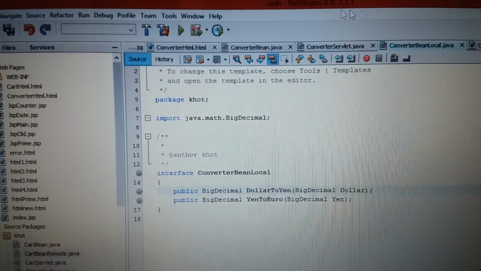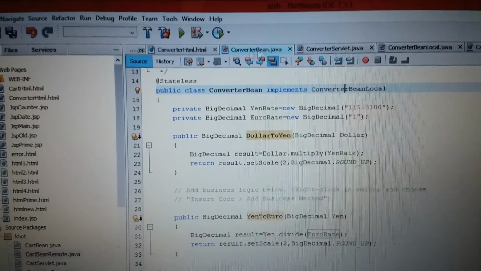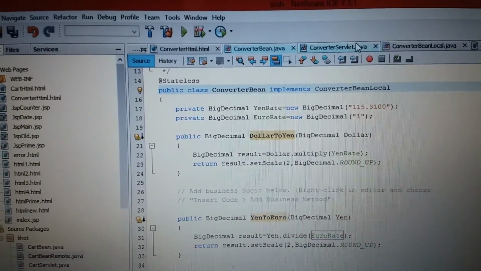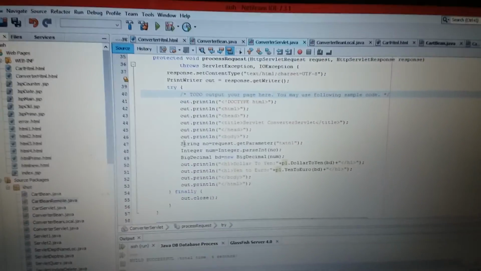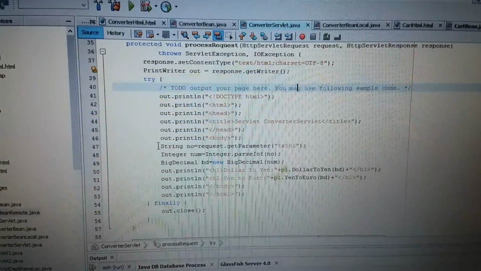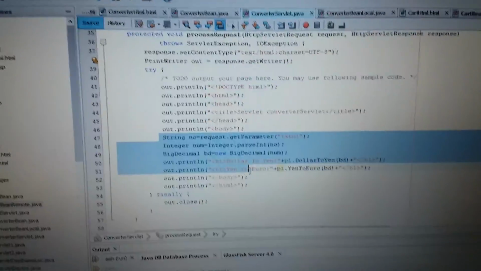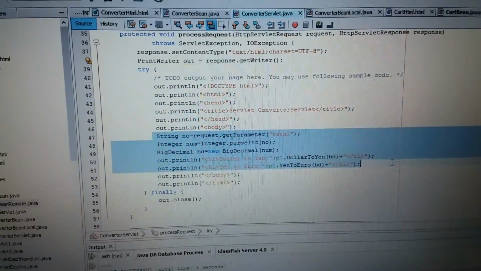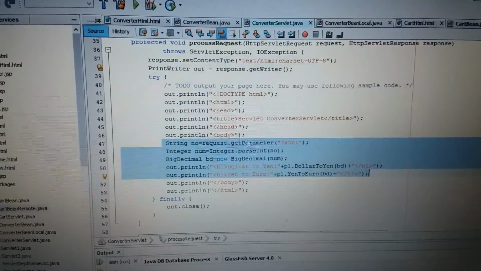Here we have declared, inside this we have defined, we have created an HTML form. So we are left with converter servlet. In this converter servlet, the only code that I have written is this much. This is the only code.